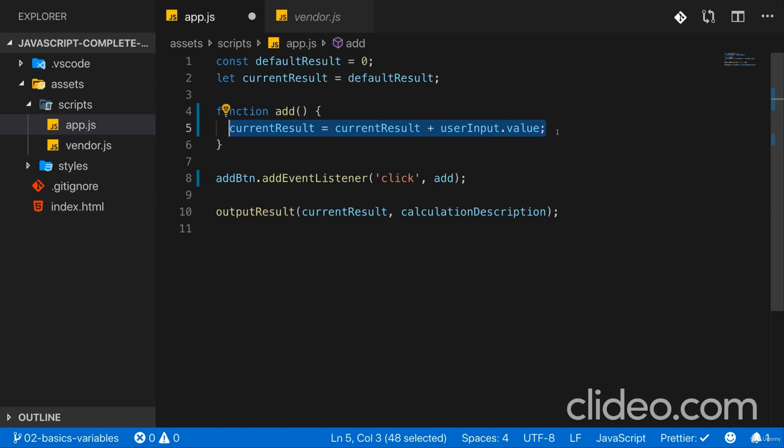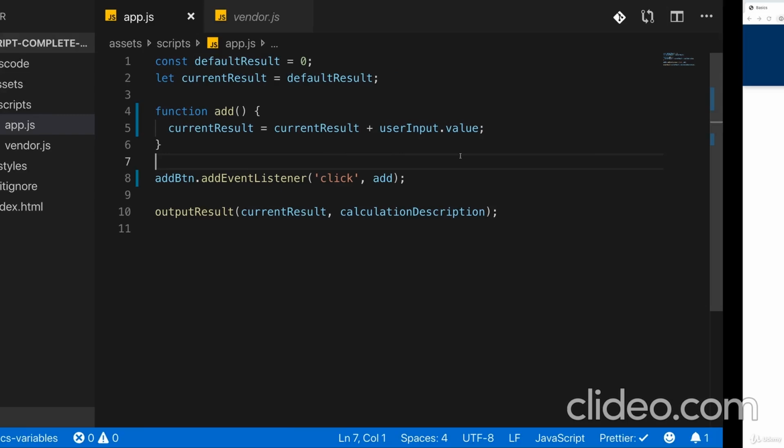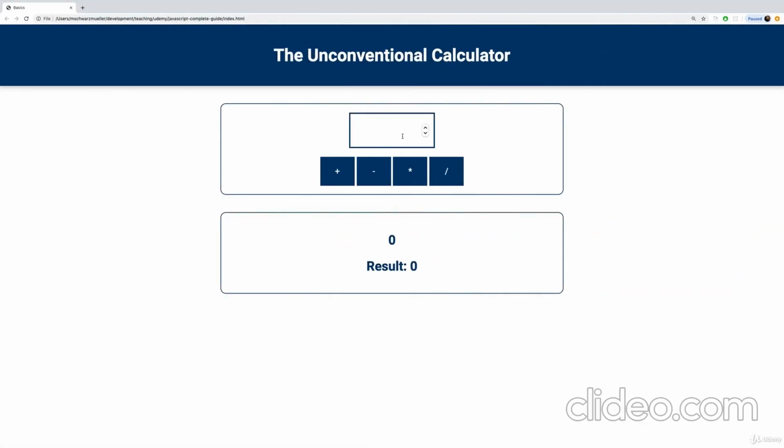Well, now there was a lot of talking, but we now should have a setup where we actually are able to change the current result when that button is pressed. So if we now save that and we reload here and I enter a 5 and I click plus, nothing changes. Now why is that?